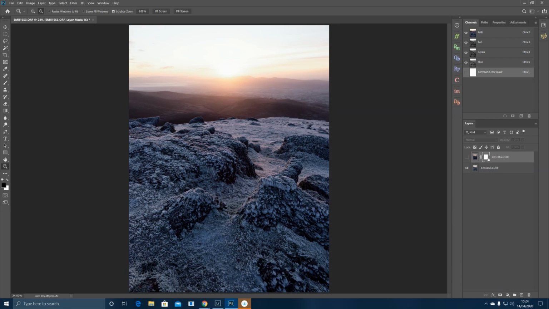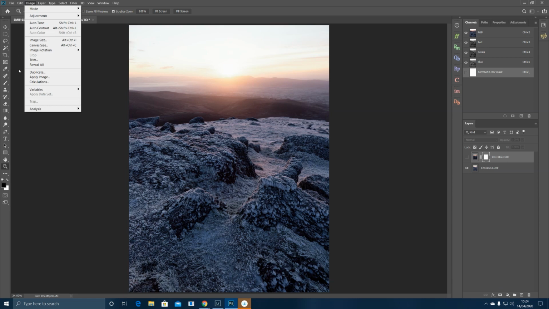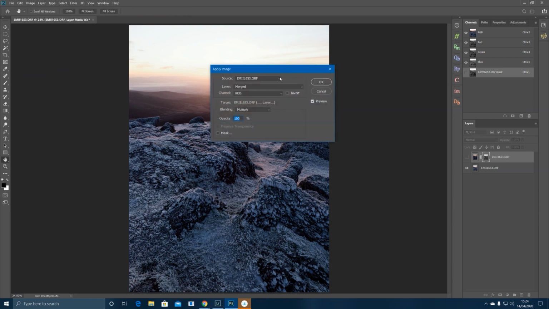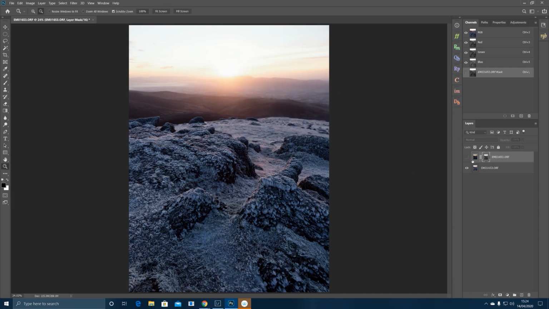Okay, now make sure the mask is selected, not the exposure, the mask. Go to image, apply image, and make sure your settings are the same as mine here. Okay, click OK. Make the exposure visible. As you can see, we've blended in the highlights. Now we have lost a bit of our highlights here in our foreground. Okay, so that's an easy correction.